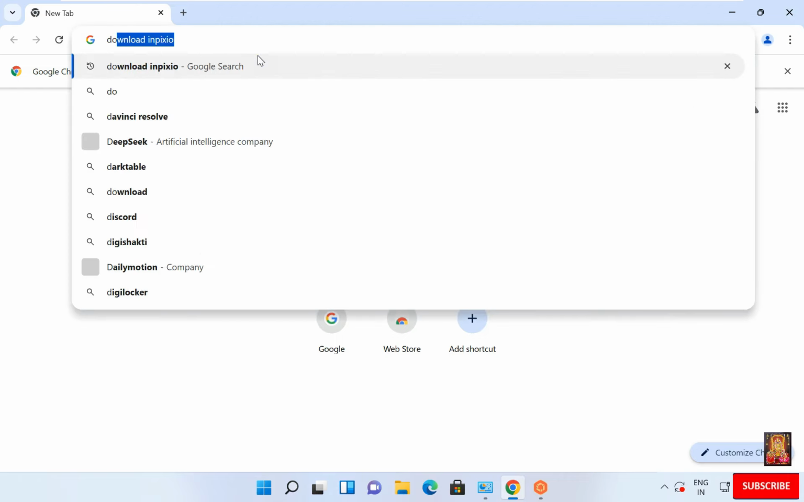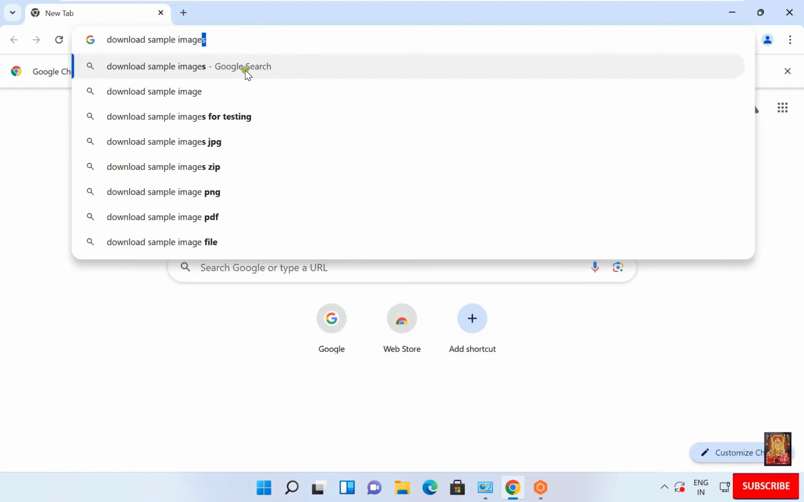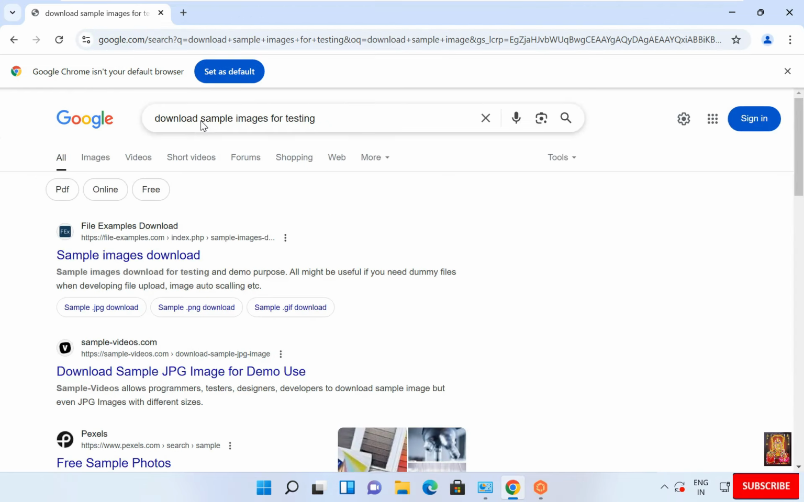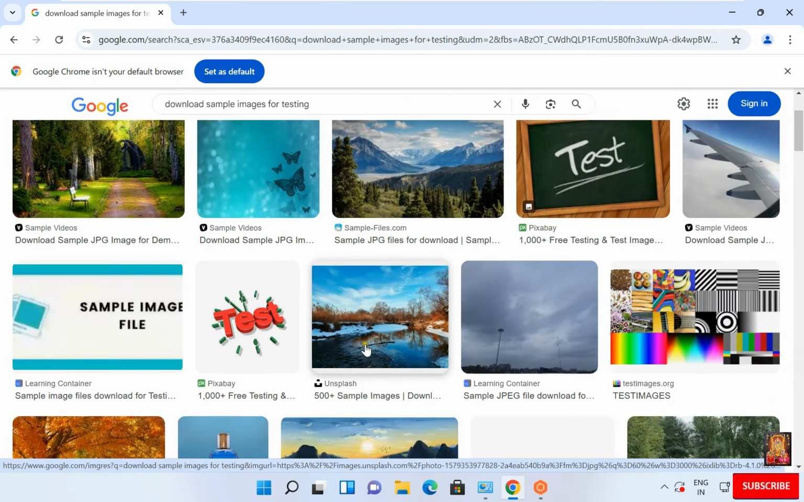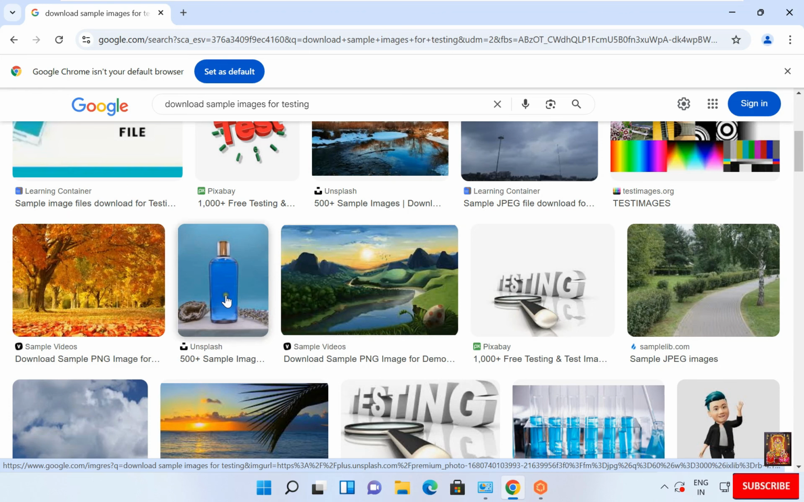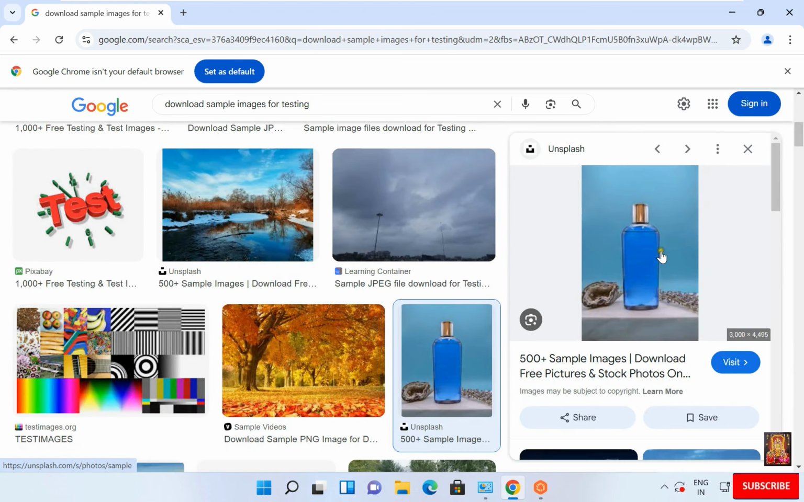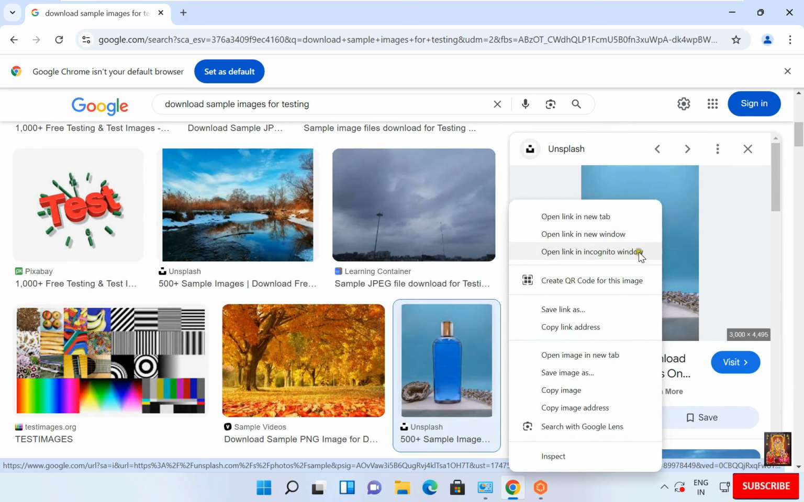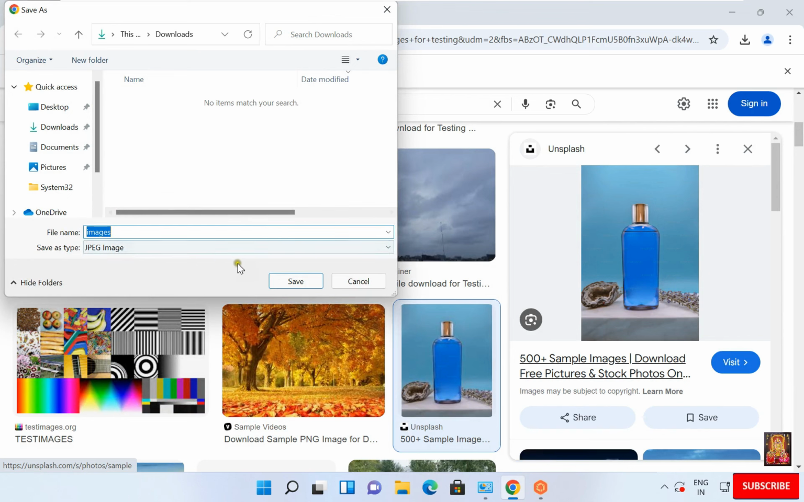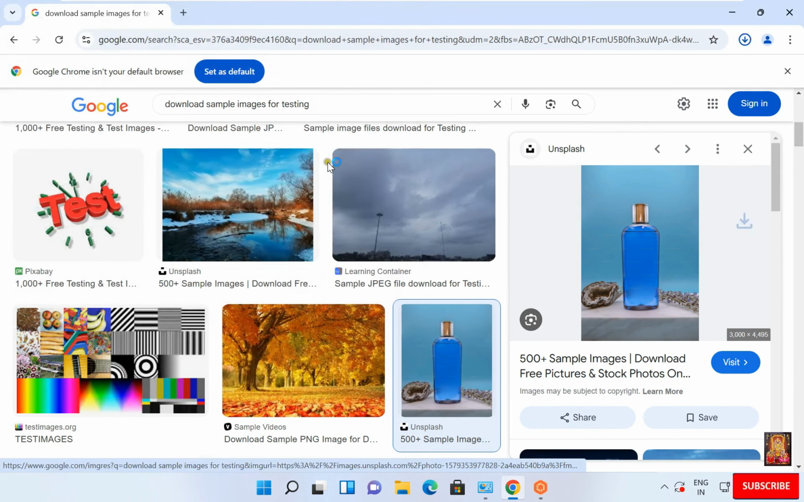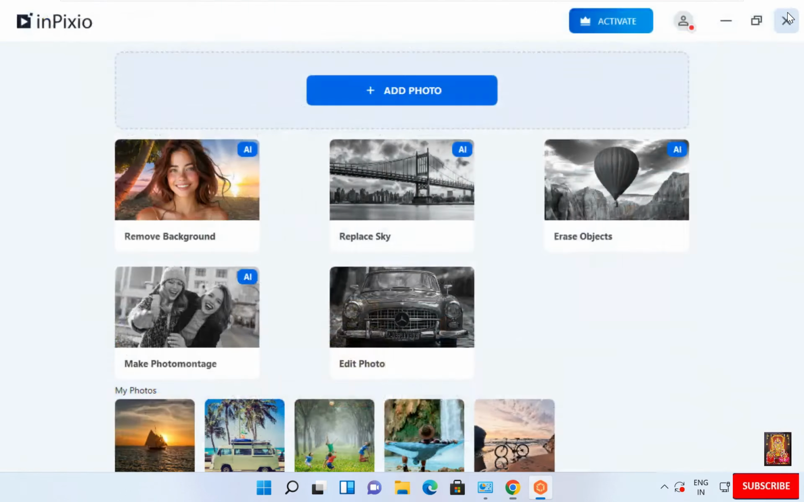Open web browser. Type Download Sample Image. Let's click on it. Click on Images. Let's scroll down. Now I am going to download this image. Click on this image. Let's right-click on it. Click Save Image As. I am giving it the name Test Image. Click on Save. Close web browser.